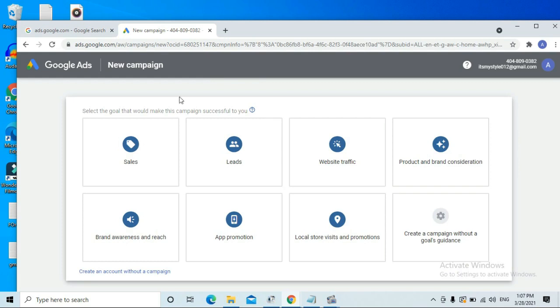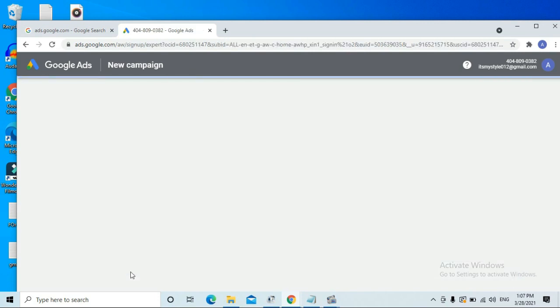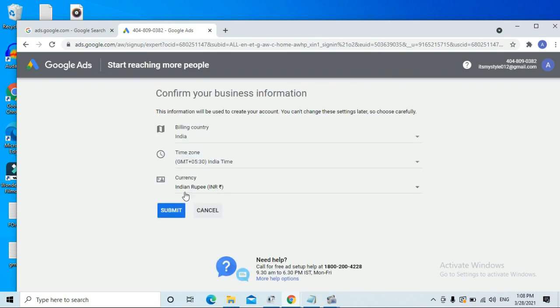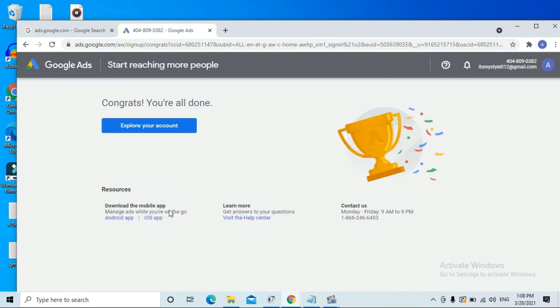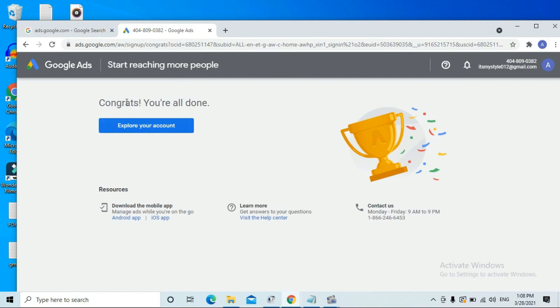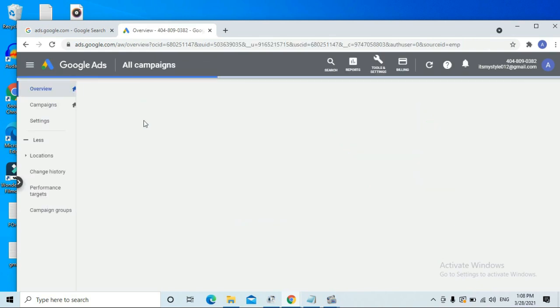We don't want to create the campaign right now. We just have to use this for the keyword research. So what you have to do here, you simply need to click on create an account without a campaign here. Okay, once you do this, now you will have this page. You simply need to click on submit over here. Once you click on submit, then you will have this page. Congrats, you are all done. Then you have to click on explore your account.